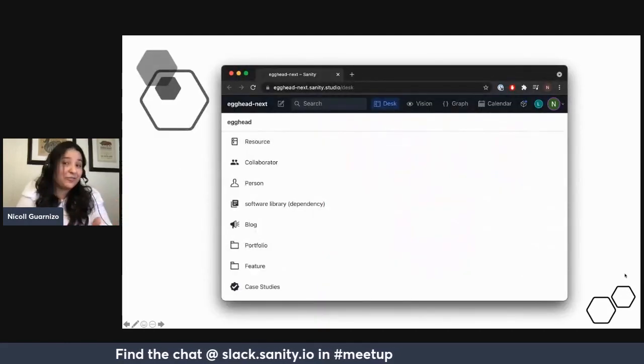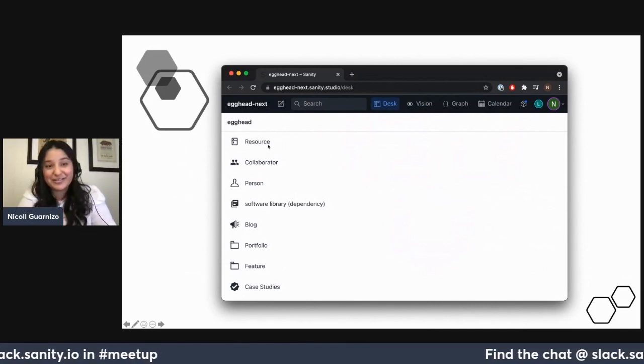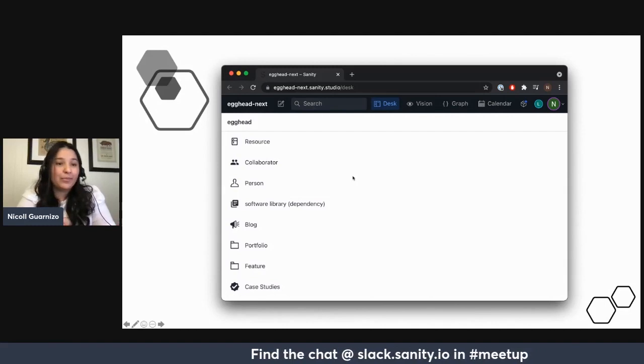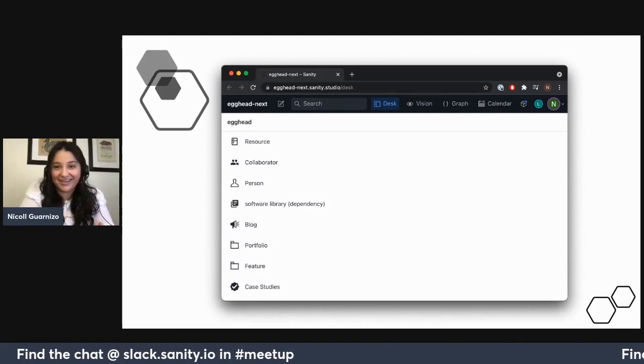Right, so let's go through the fun part. As of right now, this is how our Sanity Studio looks. We have resources, we have collaborators, people, blog posts, portfolio. All of the content that we manage is now in Sanity.